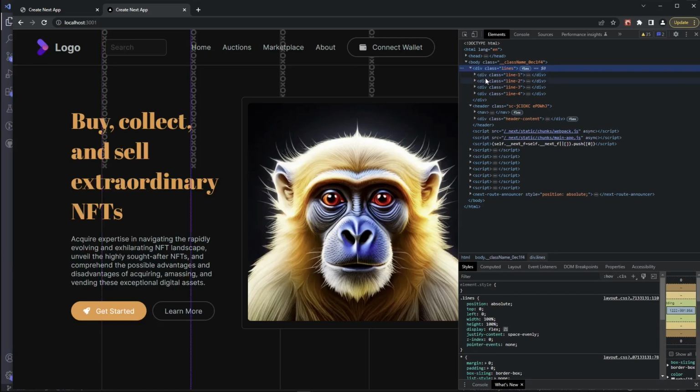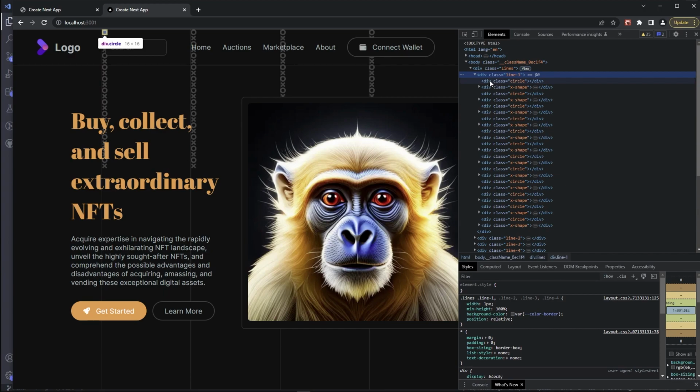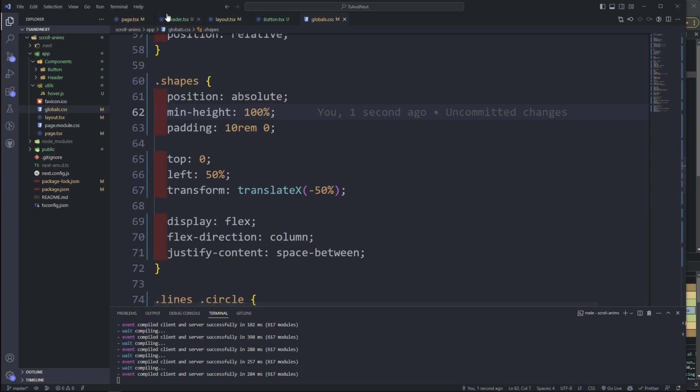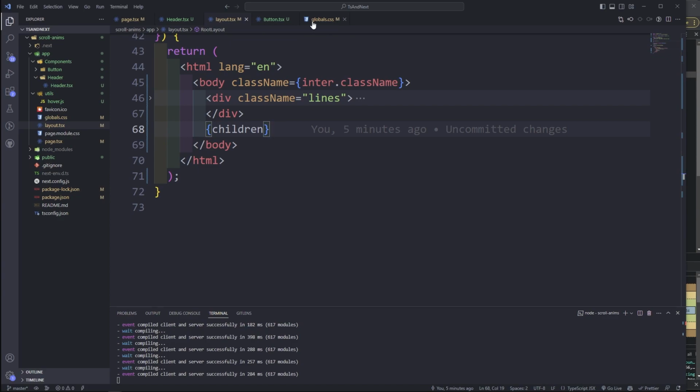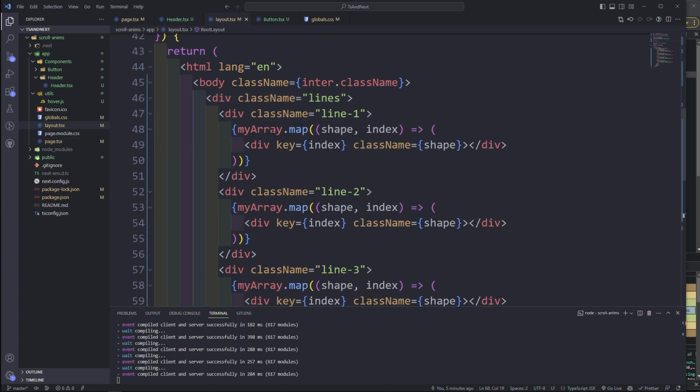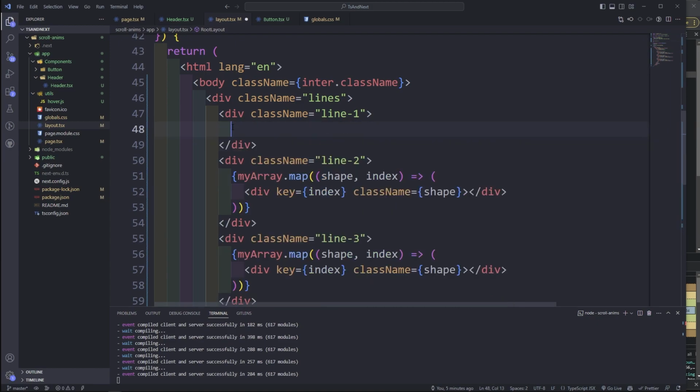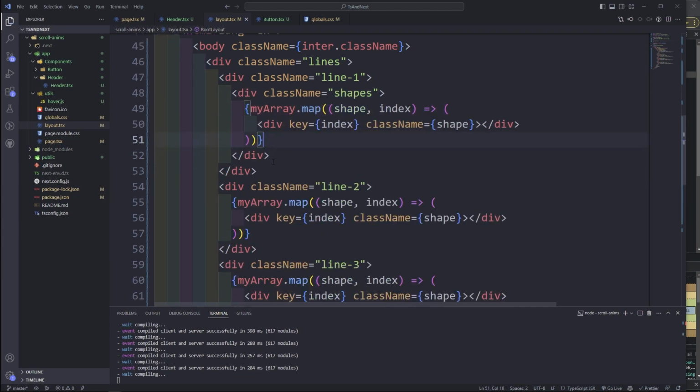Lines. Okay, so there should be a class name called shapes. I forgot to include that class. So if we go back to the layout, so line in there, this array should be in shapes div. Shapes. Okay, so shapes, and do that.